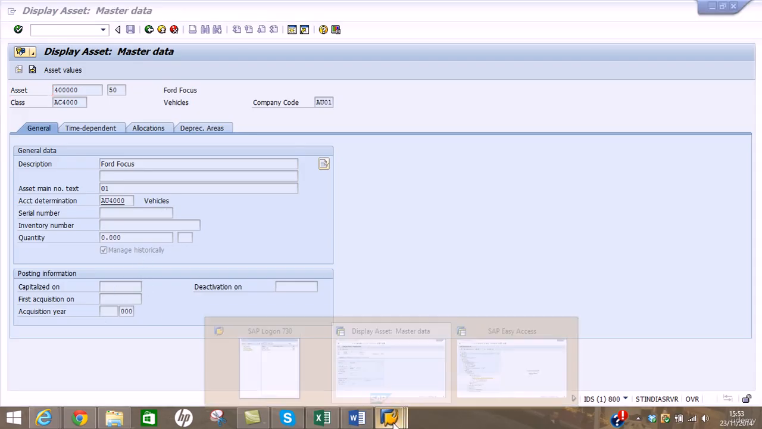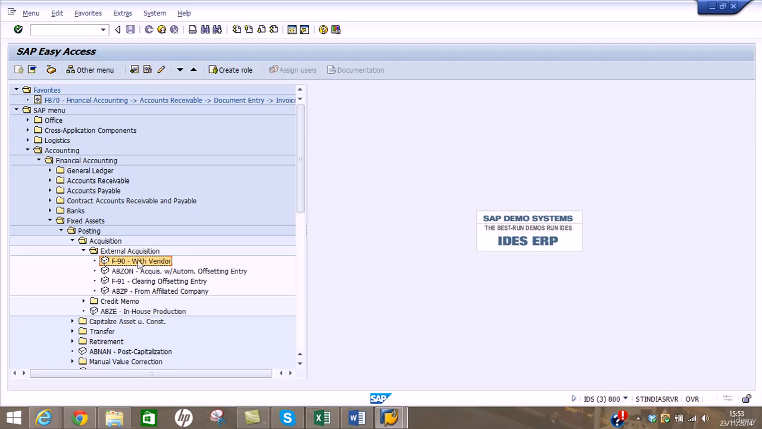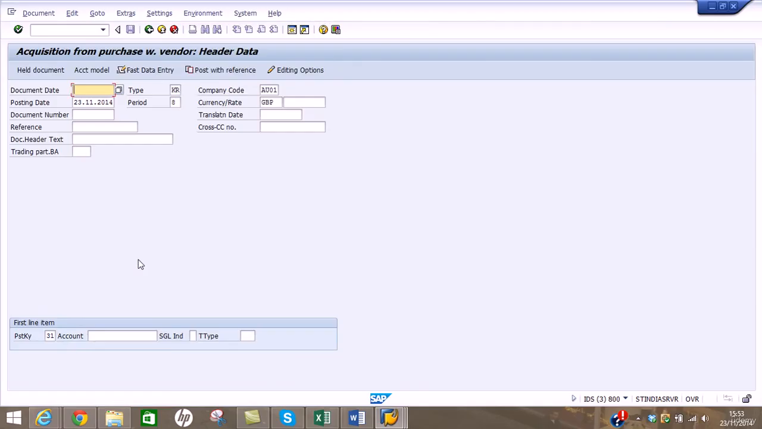So now I'm gonna acquire this asset with the vendor. In the real project scenario, you have vendors from whom you will buy the assets, yeah? I'm not gonna create a new vendor, but I'm gonna use the existing vendor. So let's say I acquired this asset in the previous period so that we can post a depreciation, because depreciation is posted after every month. Let's say I'm gonna mention the date 1st of October. I acquired this asset on 1st of October.